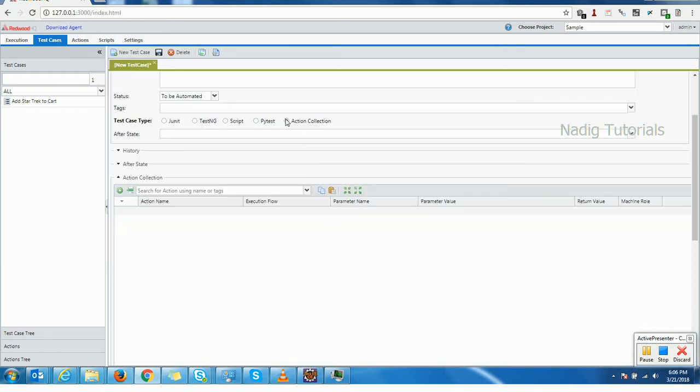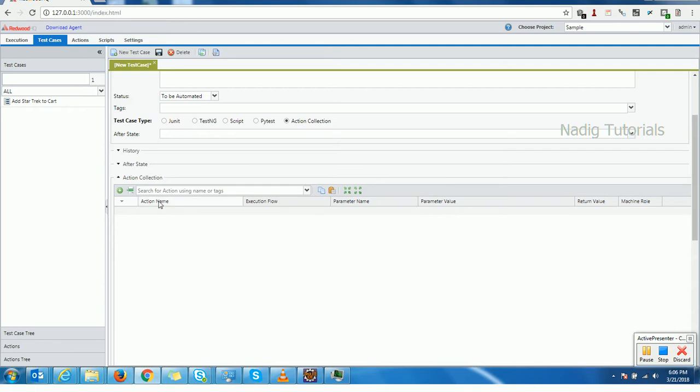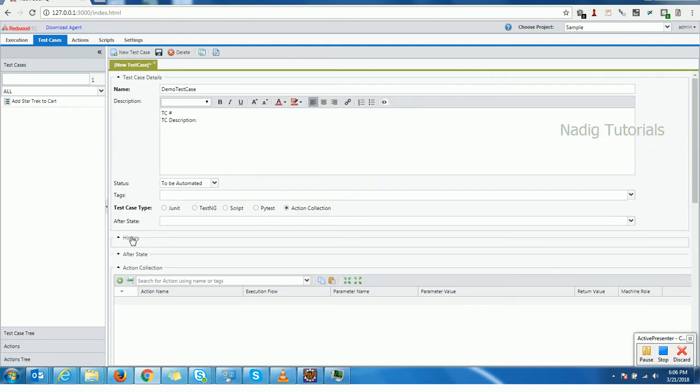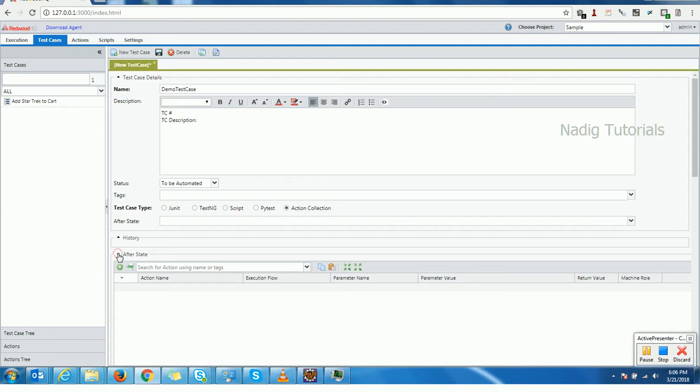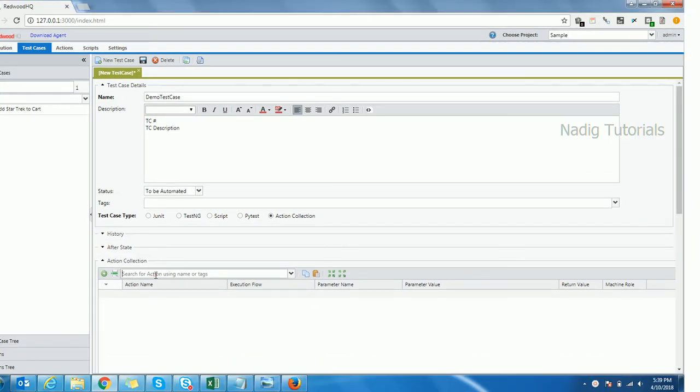As I am currently working on action collection, I am clicking on the actions collection tab, and I am working on it. After state is something like I'll explain it later. It will take some more time. History means once you are done with the test case development, you will be able to see when the test case is developed and other things. Now let us start automating the test case.